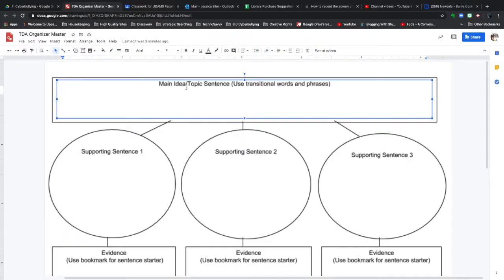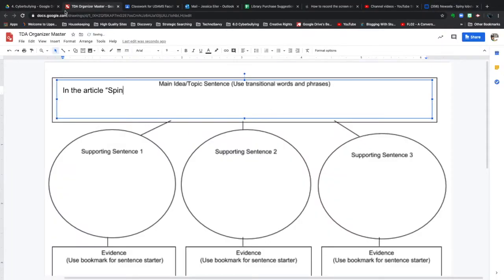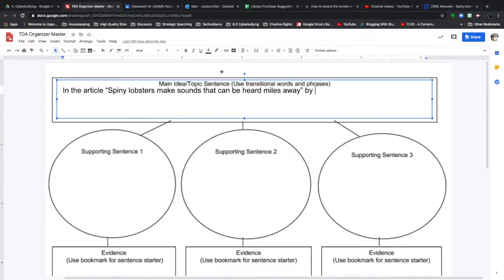So our tag is going to start out in the article, because we're doing a nonfiction article, put quote marks to go around the title, and we're going to just take spiny lobsters, blah, blah, blah. You can also copy paste if you are doing this digitally. If you are handwriting it, it gets a little trickier, obviously. But throw your quote marks around both sides, hit your by, and then make sure that you put your author name. In this case, this one is a group author, so we're just going to go ahead and put by Manga Bay, and then put a comma because that's the end of our tag.